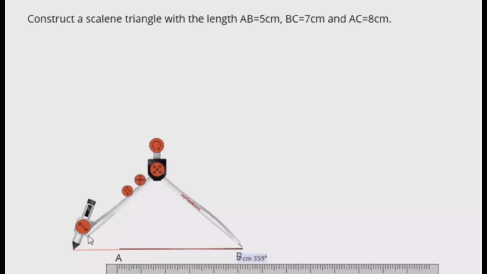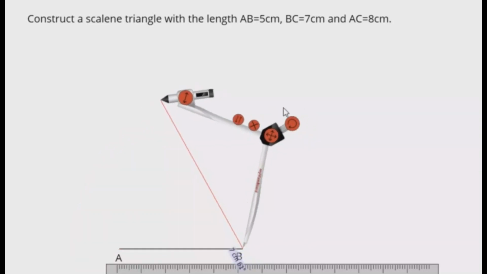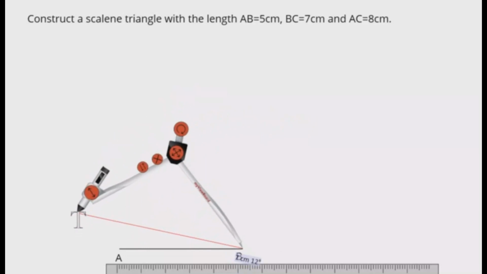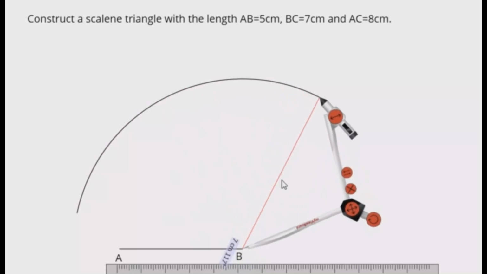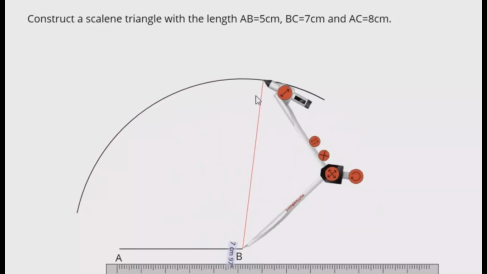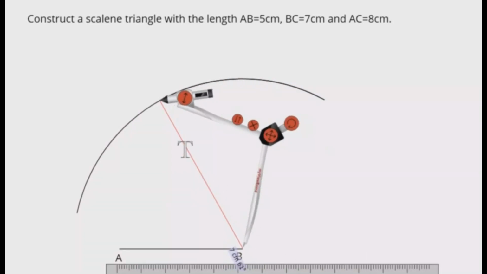Okay, now once I've done that, I'm going to draw the arc. It doesn't matter the size of the arc. It can be half of the circle, it can be a quarter of the circle, but you just have to do that. Okay, now once I've done this, the next thing I'm going to do is take the measurement of AC. Now this will determine the length of BC. Okay, now the length of AC.